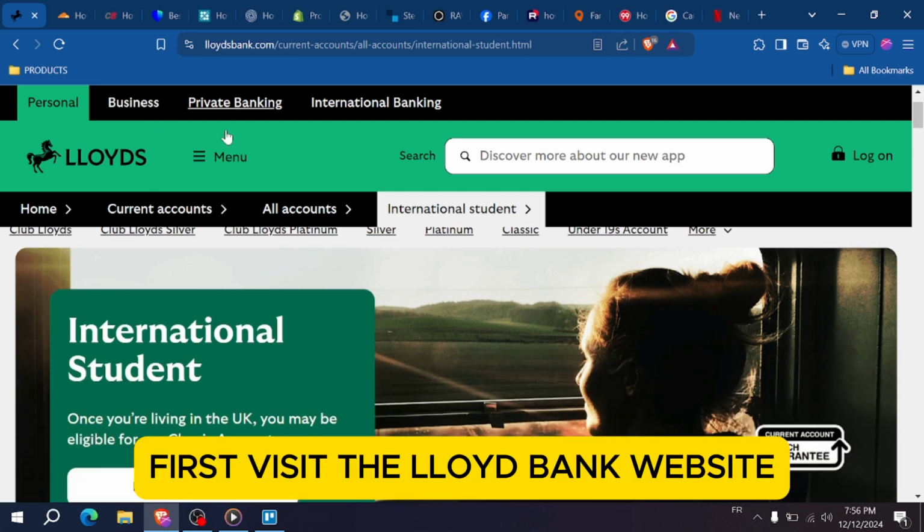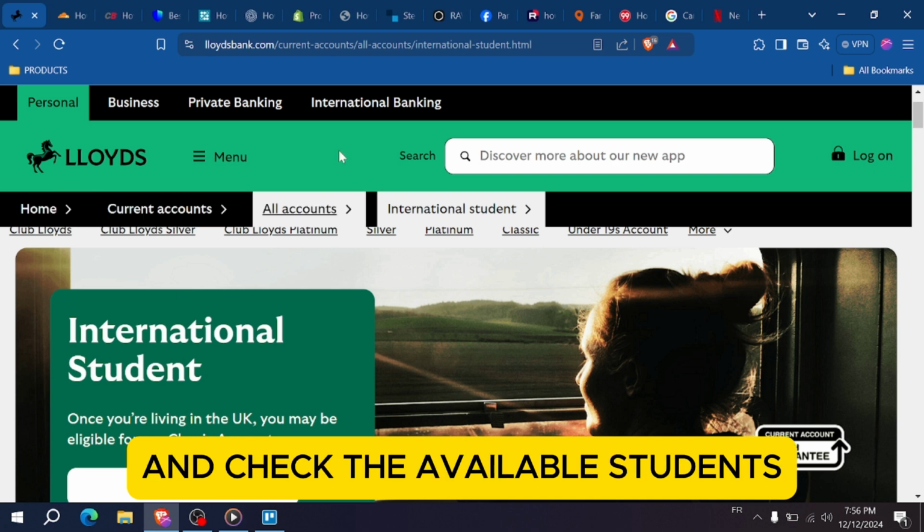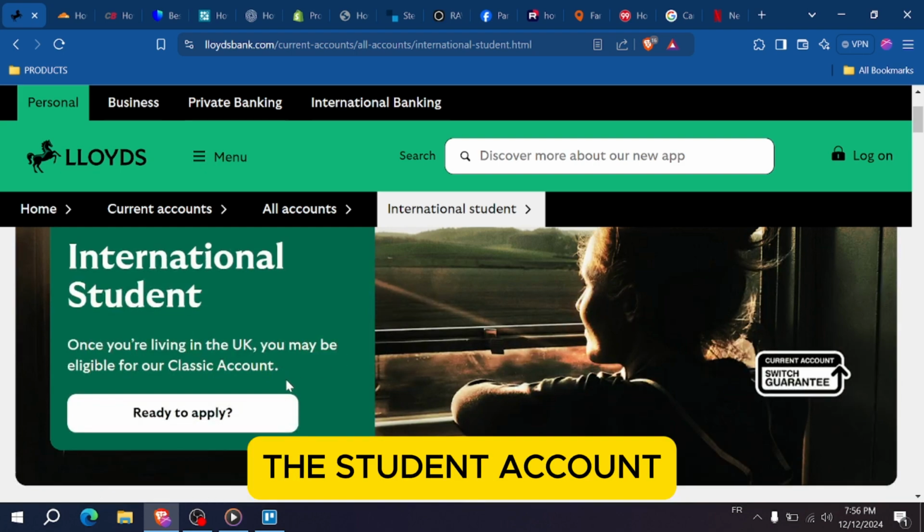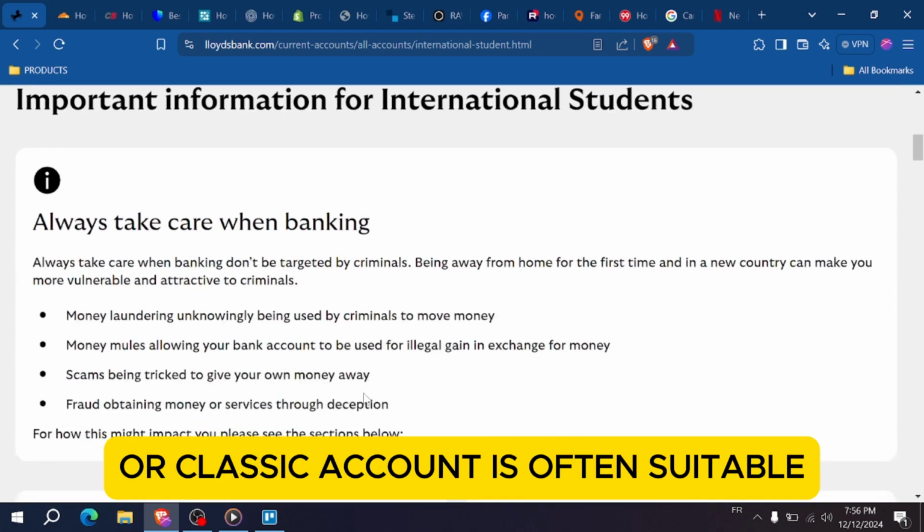First, visit the Lloyds bank website and check the available student or basic current accounts. For international students, the student account or classic account is often suitable.